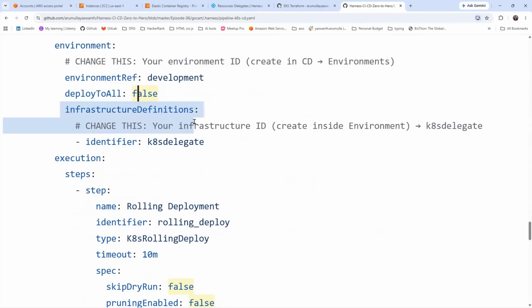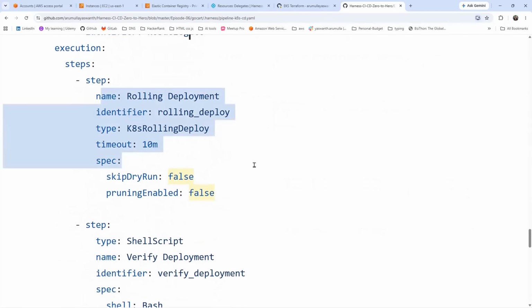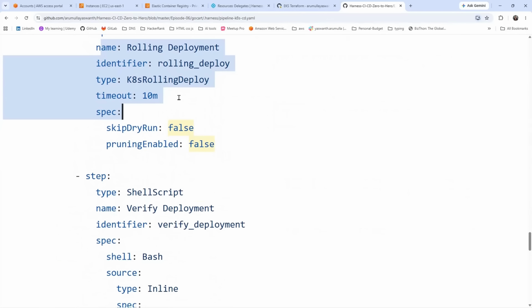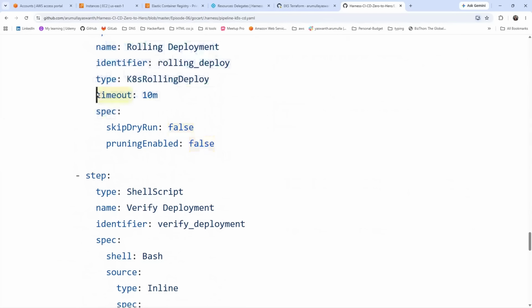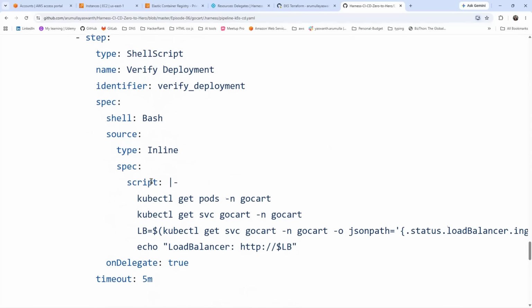Okay, and infrastructure EKS K8s delegates, and this is the rolling update. The timeout is 10 seconds, sorry, timeout is 10 minutes. If it is still running the pipeline after 10 minutes, or if anything fails, automatically it will roll back, and skip dry run is false.